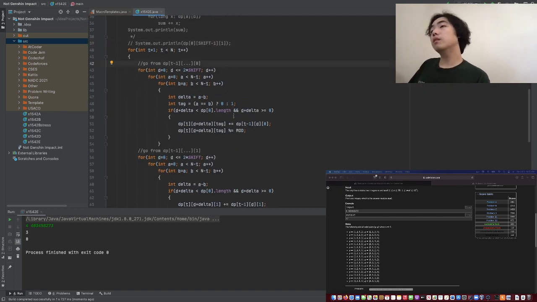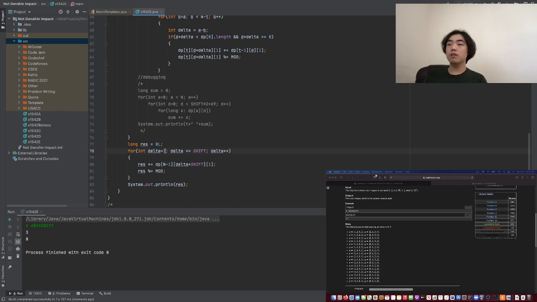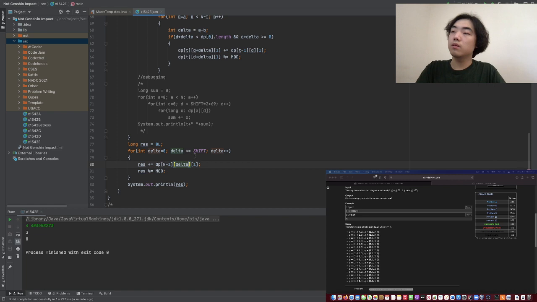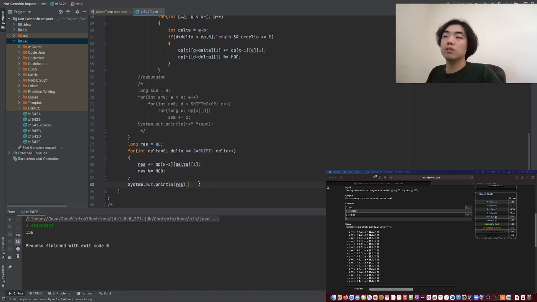So we get this DP value. Wait, what if instead of I start from 0, and then I do like 2 times shift? So I just get everything. This should just equal everything. 156. It is almost everything. Yeah. Okay. Is there anything equal to it? 156 is equal to it. Still 156. Shift.